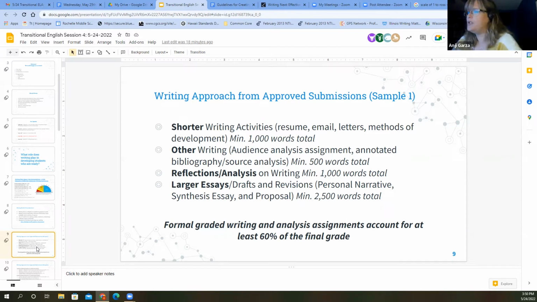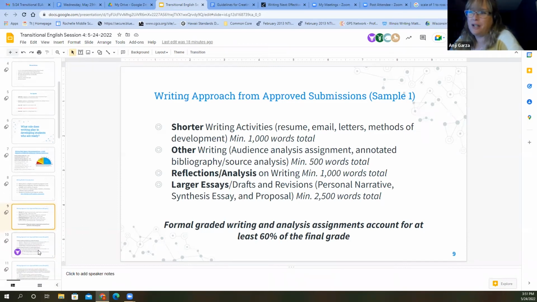But I think it is important to note that overall, the formal graded writing and analysis account for 60% of the final grade. So this was in their syllabus submission that was approved by the portability panel. Now, are we saying that you have to write 1,000 words? No, this was a partnership decision to put a word count on each kind of writing that was going to be transpiring. And so this might just give you some ideas about what some other partnerships are considering.